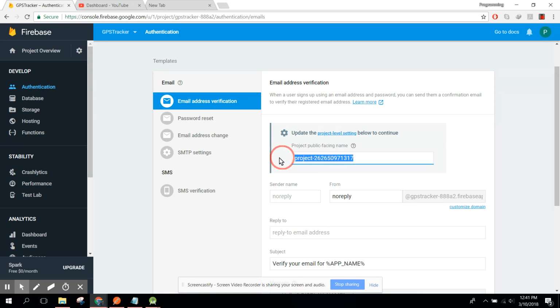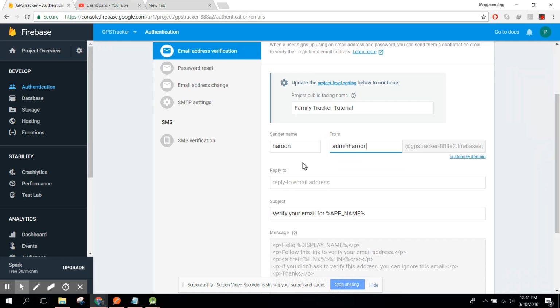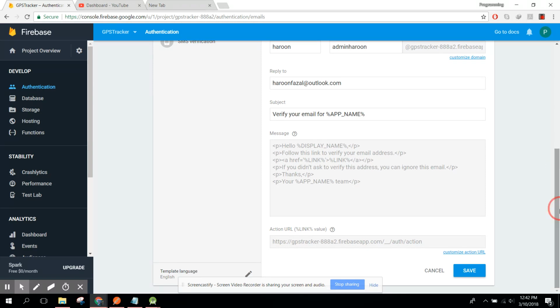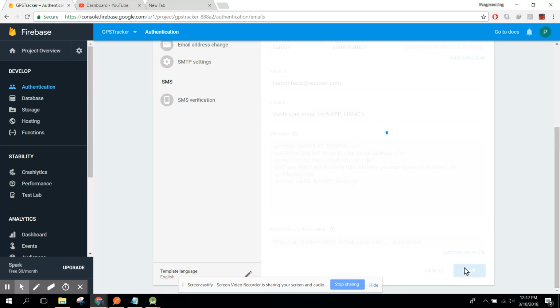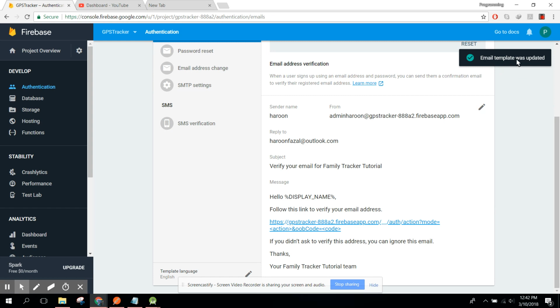Project, so here we can say family tracker tutorial. Sender name will be admin, we can say Harun. And here we can say outlook.com, verify your email for. So guys, this will be the basic template. Now we click on the save button and you can see the email template was updated.